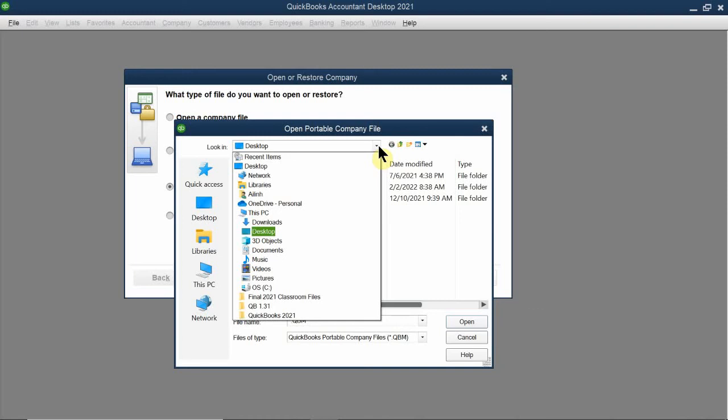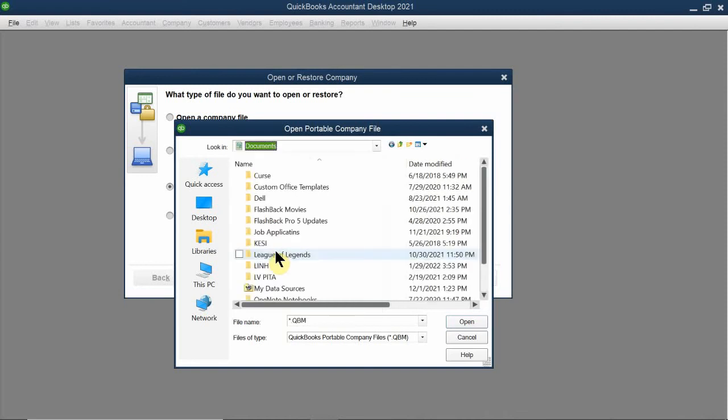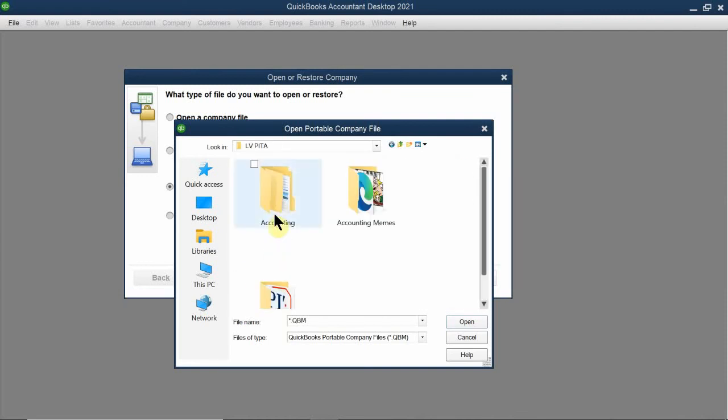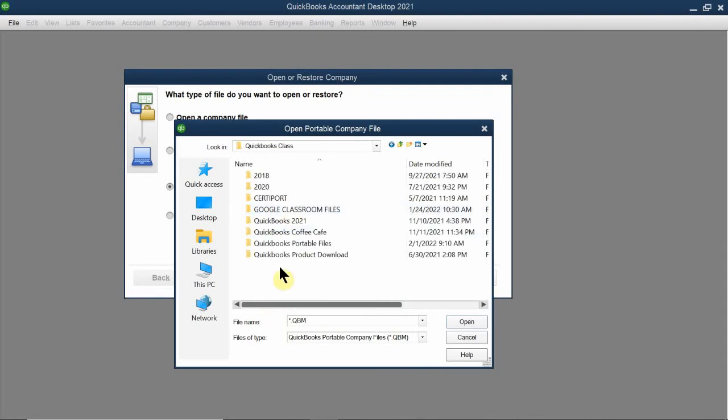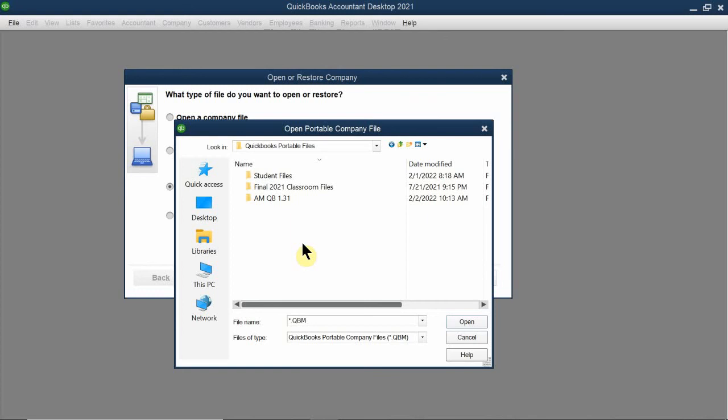In this case, I already placed mine in my documents, under the class that we are in, the QuickBooks class, under QuickBooks portable files. So again, you have to create your own folder for this. If you created one on the desktop, great. That's the best place to go, to your desktop, and locate your student portable file. It should say Final 2021 Classroom Files. That is standard every time anybody downloads those portable files. This is the folder it comes in.